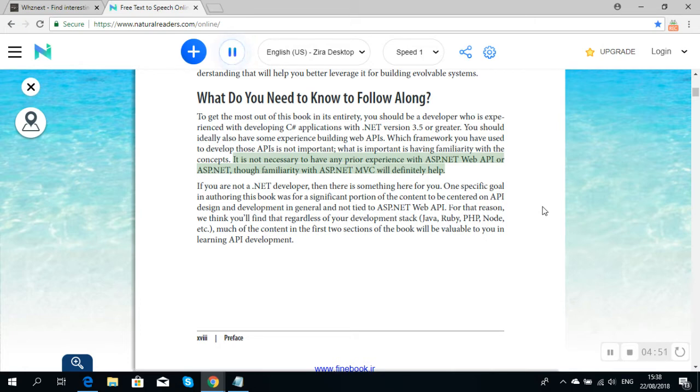If you are not a .NET developer, then there is something here for you. One specific goal in authoring this book was for a significant portion of the content to be centered on API design and development in general and not tied to ASP.NET Web API. For that reason, we think you will find that regardless of your development stack, Java, Ruby, PHP, Node, etc., much of the content in the first two sections of the book will be valuable to you in learning API development.